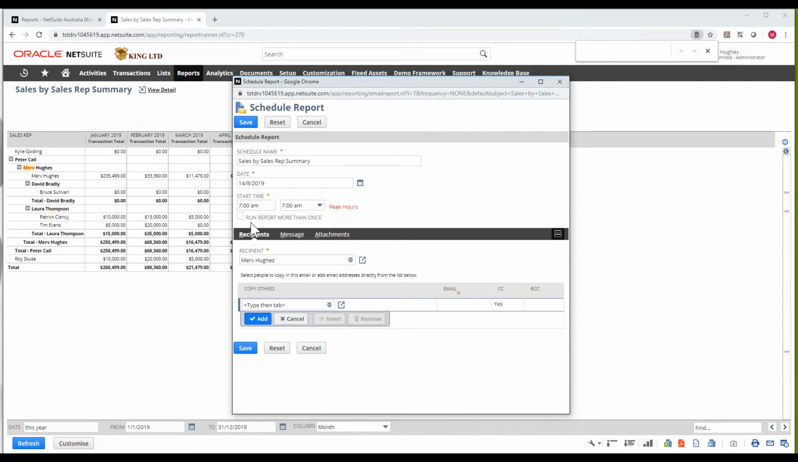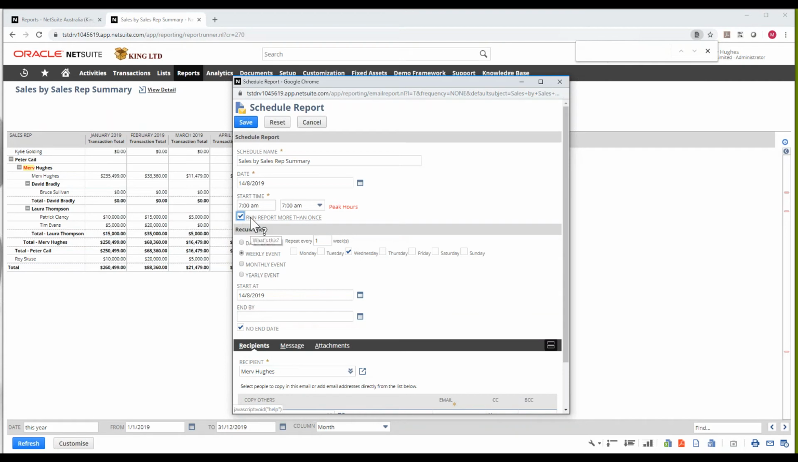Then you've got this little run report more than once. So if I check that, that will allow me to actually run this report more than once, exactly what it says. So now I want to go monthly event. So you can choose daily, weekly, or yearly event. In my case, I want to have it as a monthly event. And this is where I'm going to say that I want to have it as the last Monday of every month. So you can also say last Monday of every 2 months. So it will send it every second month as opposed to every month.